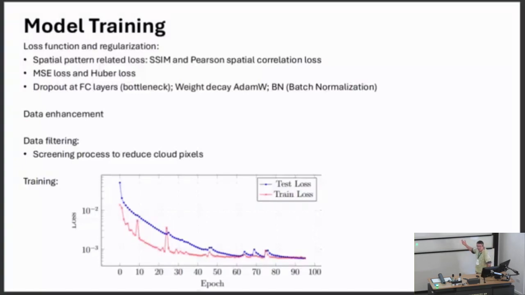The data is incredibly noisy, and we have cloud contaminations. So if you just use the traditional MSE loss, you wouldn't get the pattern very accurate. So we introduced Pearson spatial correlation loss. And once you add that in, the pattern score can improve like 20% or something. We tried Huber loss as well. Empirically, in multiple literature, they say it's more robust to outliers and generalizes better. But in this case, it didn't really help.